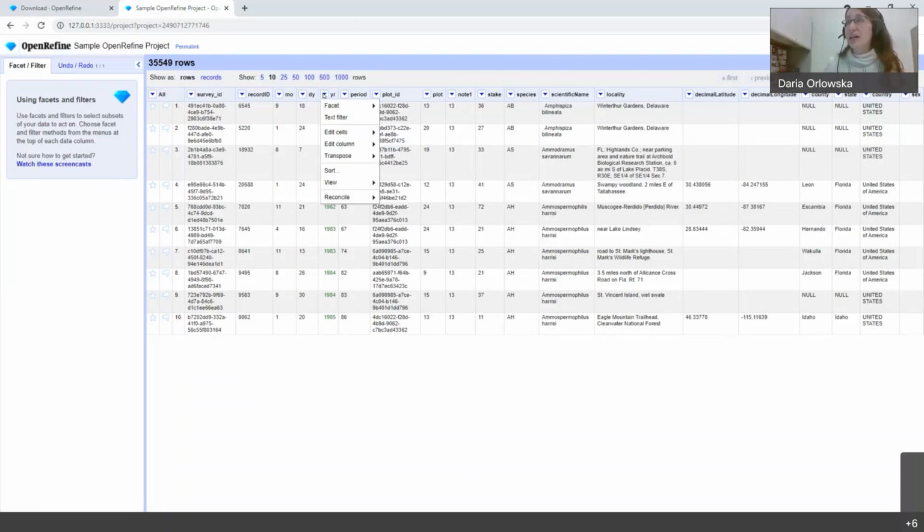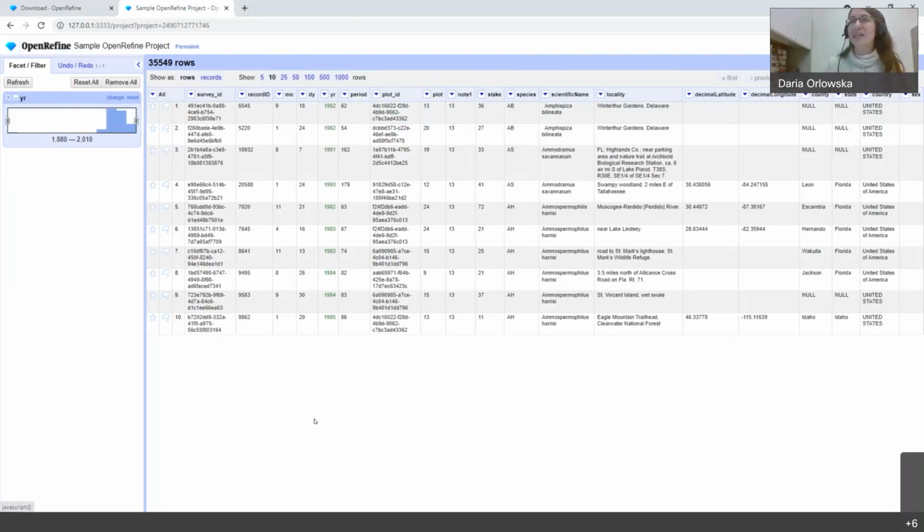So the way we can do that is we can use facets. If we use the drop-down menu under year and go to facet and then click numeric facet, you get a range of values. What's interesting here is that it says 1880 to 2010, but really you have this one date that's way over here and all the other dates are clumped together, which tells us that this is potentially an outlier, since most of our dates are 1970 to 2010.